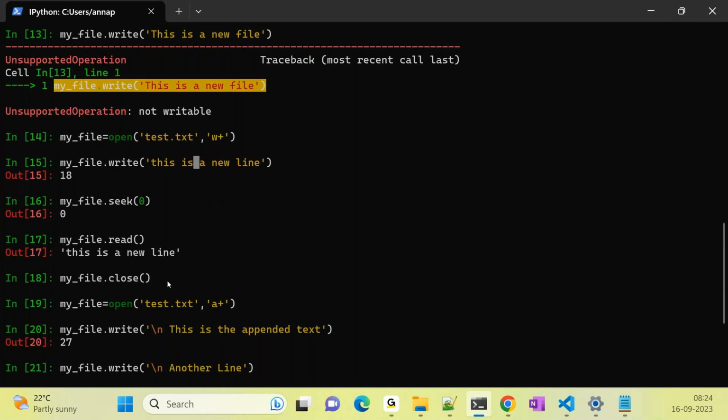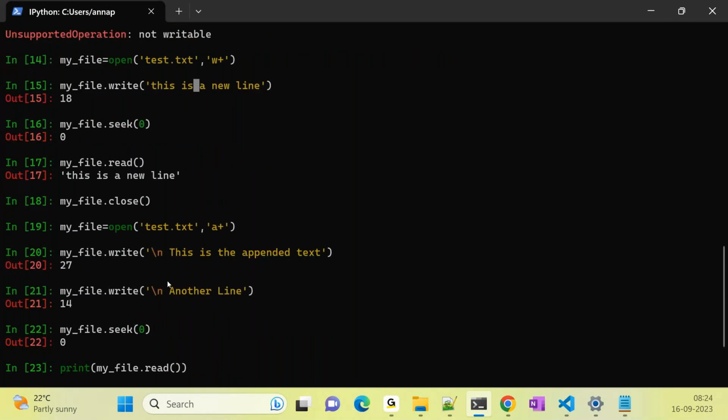But if I don't want to remove the content but append something to it, then what I have to do is give open with an a plus. So I'm telling open that I'm going to open a file and append something. With w+, it is going to delete the content, and when you write, a new line is written. Here it opens the file and places the cursor at the end of the file, and whatever you write after that will be written there.